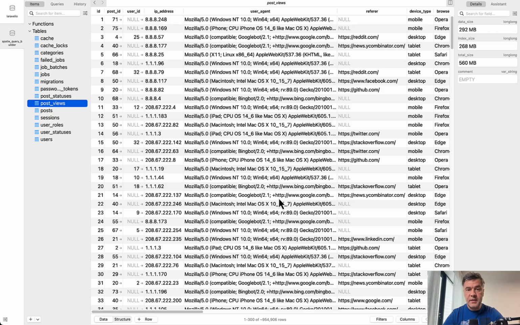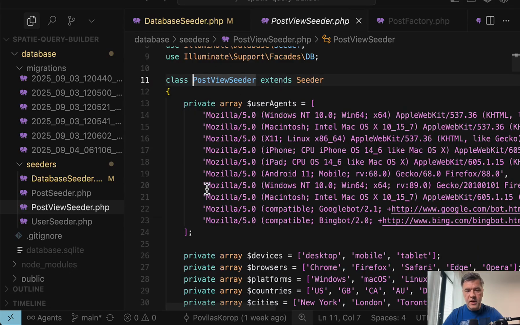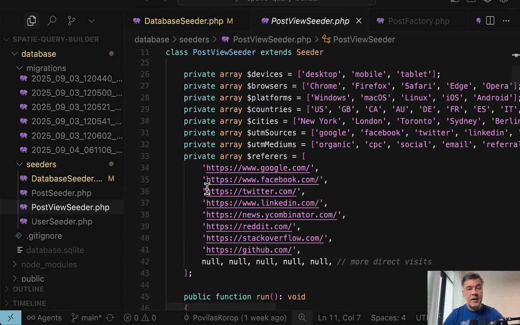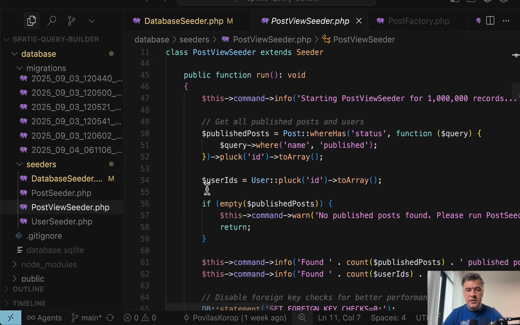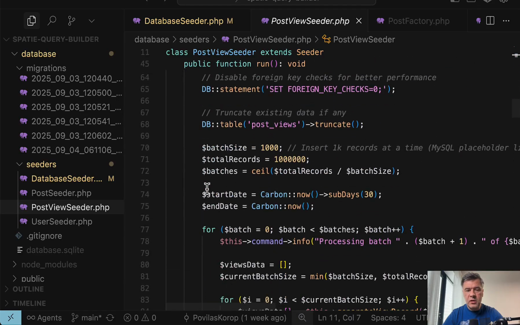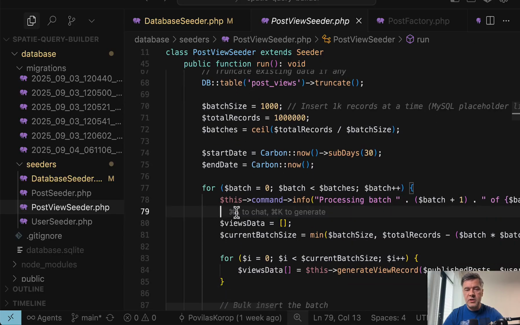So in here, I seeded 1 million rows. If I go to the post view seeder, these are agents, kind of semi-fake. Again, it's pretty realistic, so it's not the Faker library. It's also optimized by chunking. There's a batch and a for loop for batches, so it's not 1 million rows at once. It takes 2 to 3 minutes in total on my local MacBook Pro to seed it all.